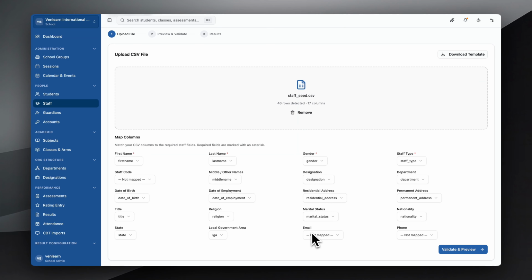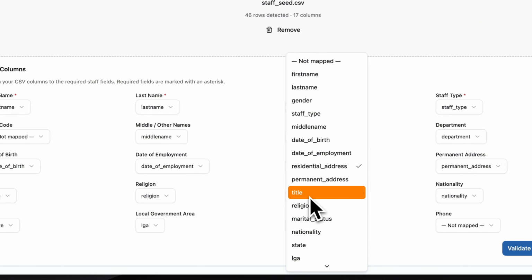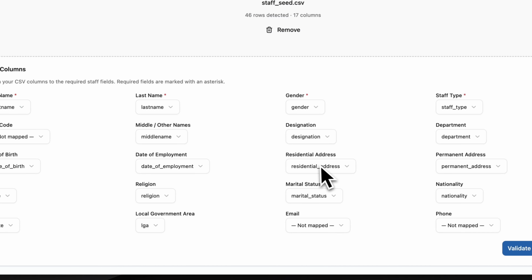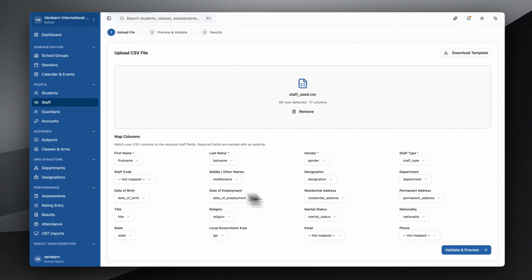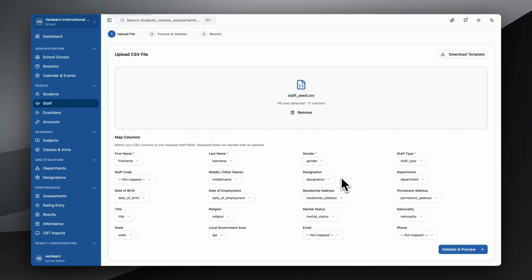Whenever anything is mapped wrongly, you can change the mapping here yourself. For example, if residential address is wrongly mapped, you can change it. If it's permanent address or whatever, you can do that. So that's the essence of this field. It's more or less like a check, but the system tries its best to detect the specific field. So we are good to go.